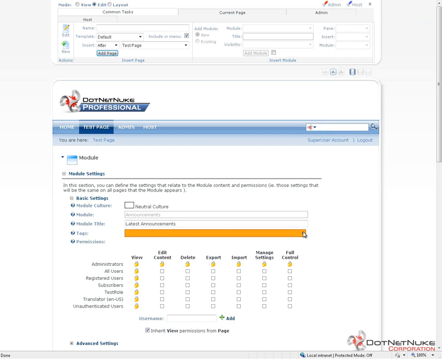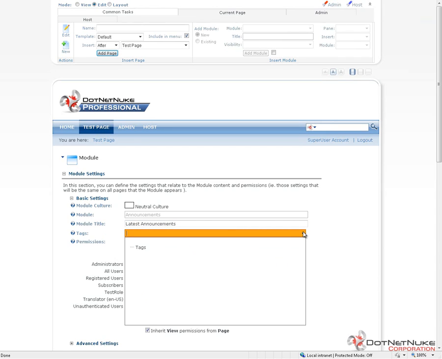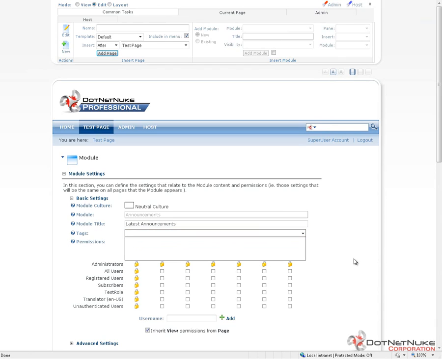Now if your website is using taxonomy or folksonomy within DotNetNuke, those options will show up here in the list of tags. This website currently is not configured for that. Now we've already taken a look at the permissions grid for our module settings within the permissions video found in the DotNetNuke library. So you can reference that for further information about permissions.